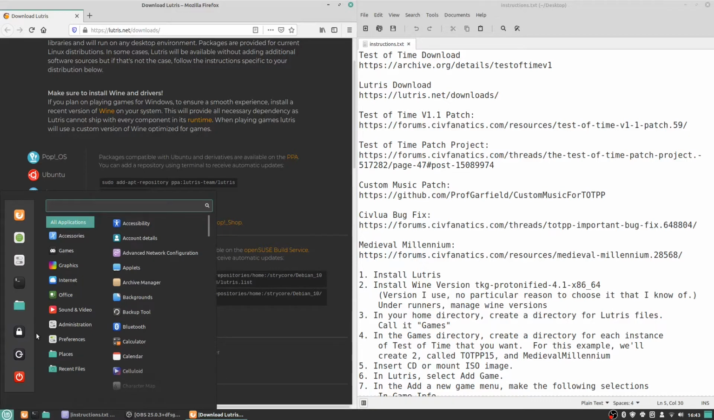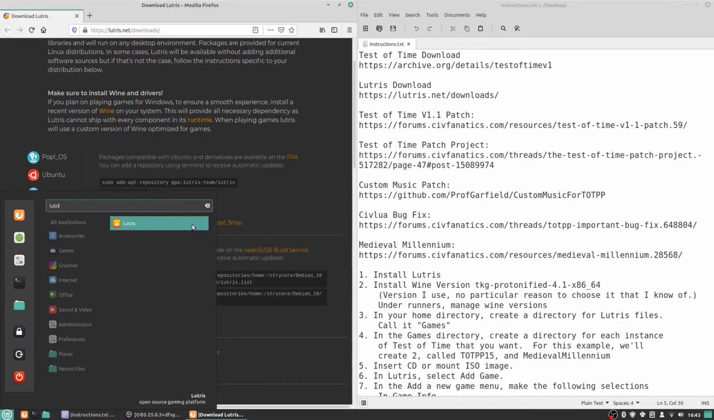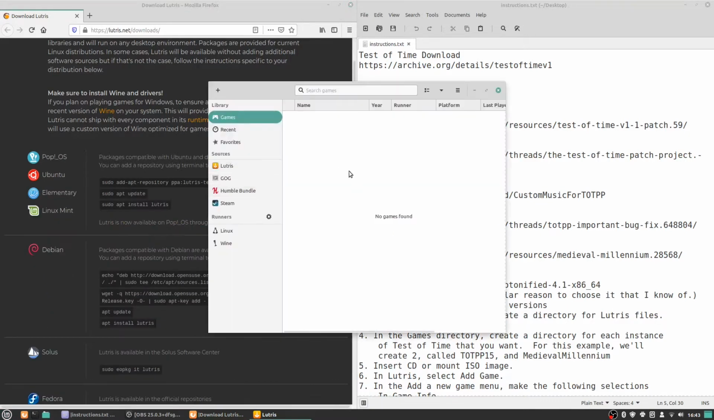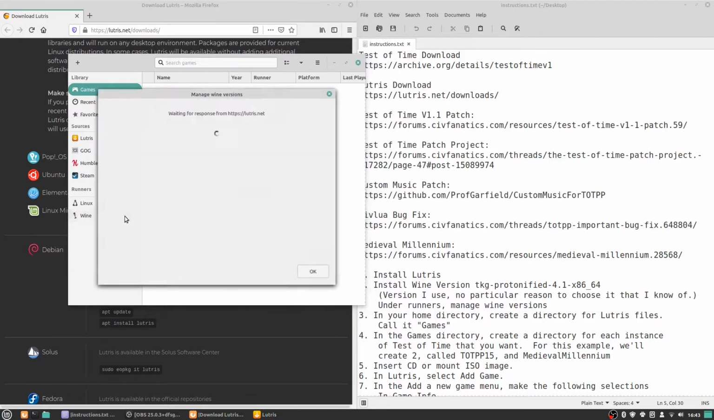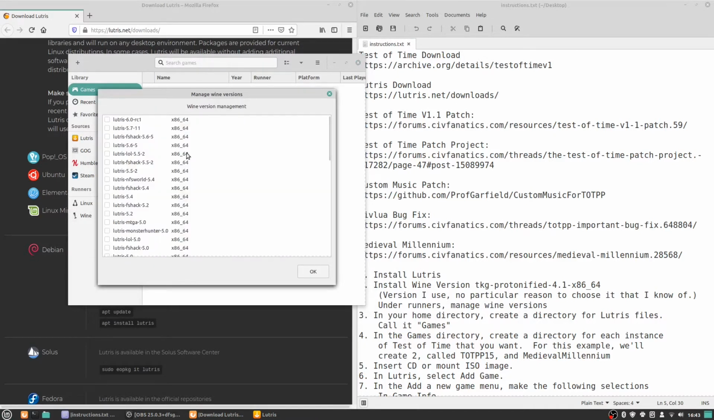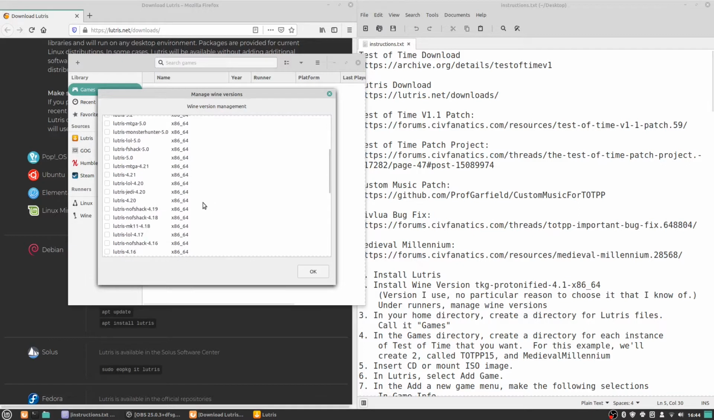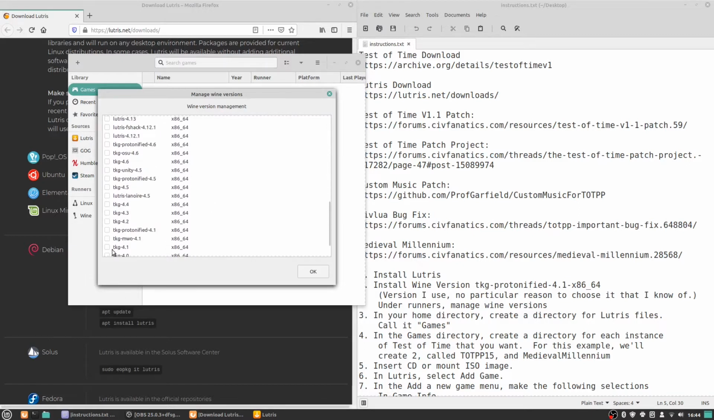So now you go and open Lutris. And so what we do is we go to Wine, and we go to this runners icon here, Manage Versions. And then we're going to find version TKG Protonified 4.1-x86. This one here.